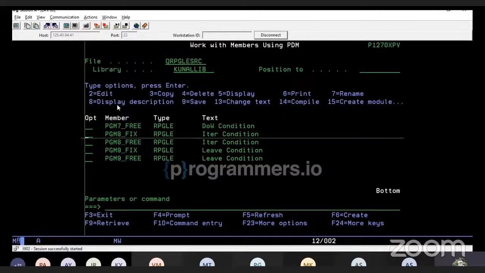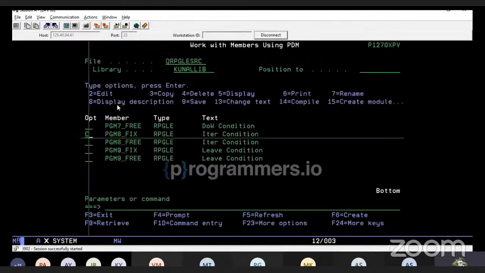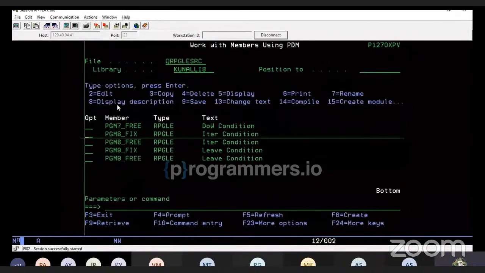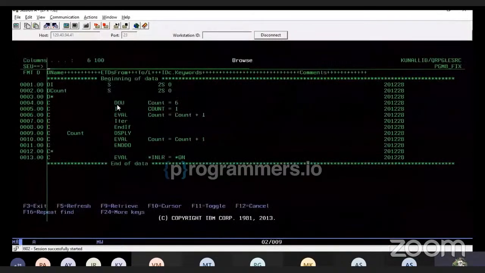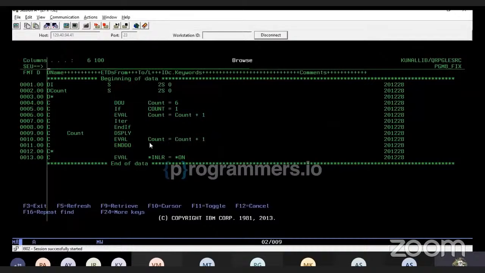So if I run this, it printed 0. Now because I have an iter statement on the condition count equals 1, it will skip 1, and it will print 2, 3, 4 and 5. Okay, so this is the iter statement. You can look at it once. So this is the condition for iter. You can have different conditions. You can have a number of iter statements. You can skip on 1, 3 or anything else.